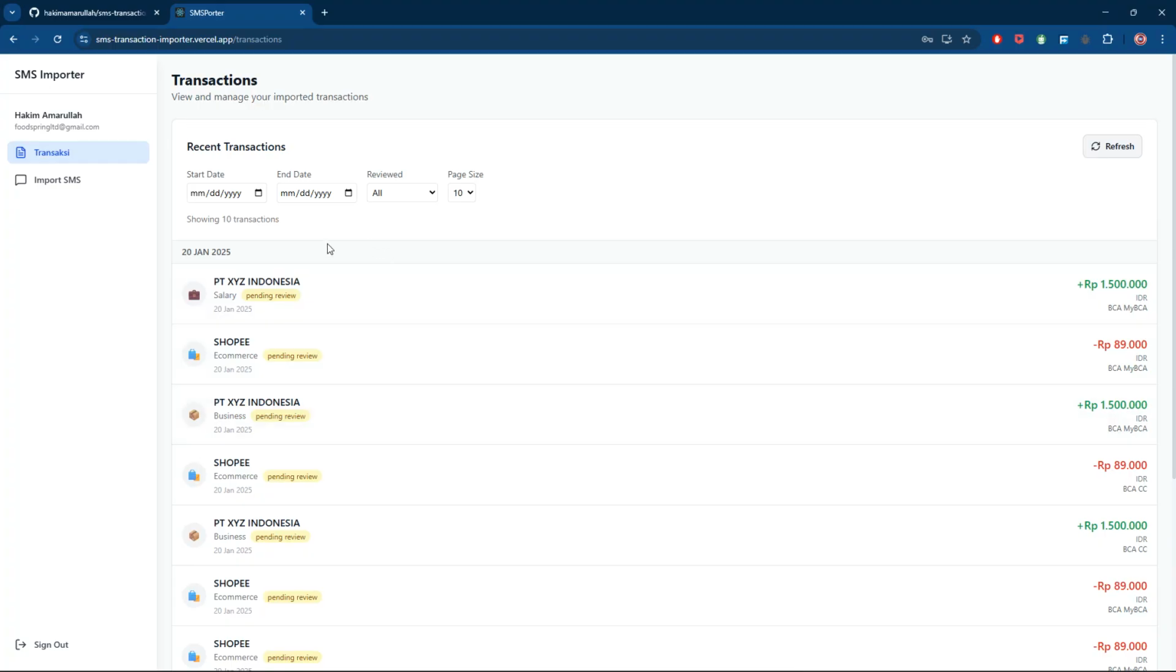We also have filters up here. We can filter by start date, end date, reviewed or not reviewed, and we can also choose the page size, whether 10 items per page, 20, or 50. We can also click refresh to reload.